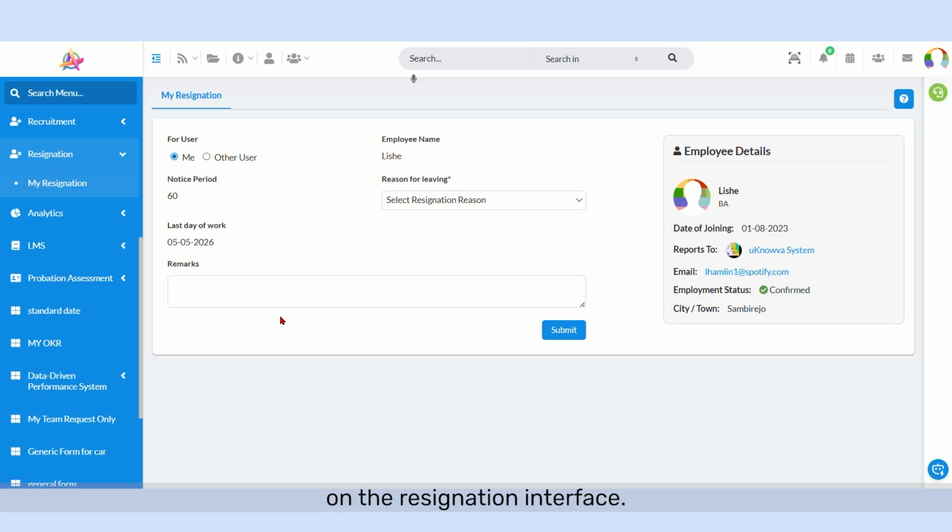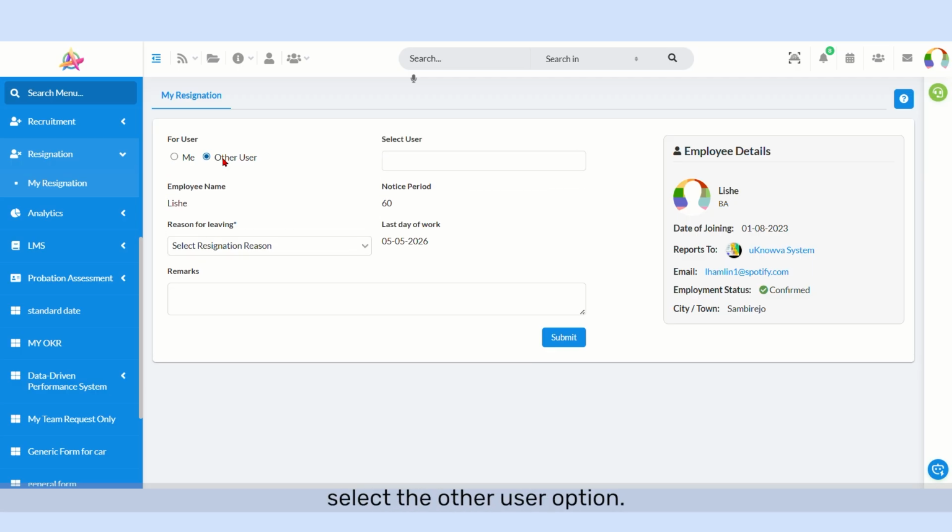On the resignation interface, navigate to the For User section. Here, you will see two radio button options, Me and Other User. The Me option is used when you are submitting your own resignation. Since this process involves submitting a resignation on behalf of another employee, select the Other User option. After selecting Other User, the system will display the required fields needed to complete the resignation process.